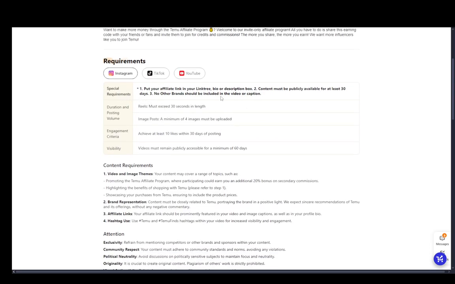Now for Instagram, you need to put your affiliate link in your link tree, bio, or description box. The content must be publicly available for at least 30 days, and no other brands should be included in the video or caption. The duration and posting volume of your promo posts need to exceed 30 seconds in length. For Reels, image posts need a minimum of 4 images to be uploaded, and the engagement criteria must achieve at least 10 likes within 30 days of posting, and videos must remain publicly accessible for a minimum of 60 days, which is, of course, 2 months.